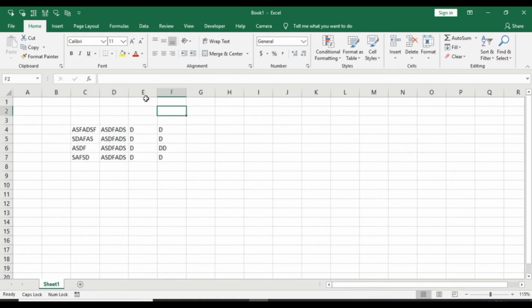The row and the column heading of the active cell appear in a different color to make it easier to identify the row and the column of the active cell. So this is F2, so F is a bit darker and 2 is also a bit darker.